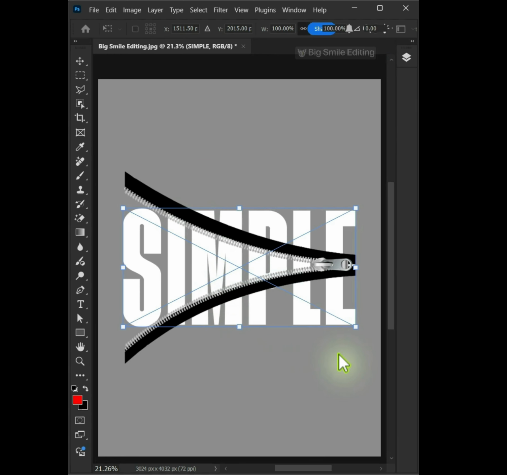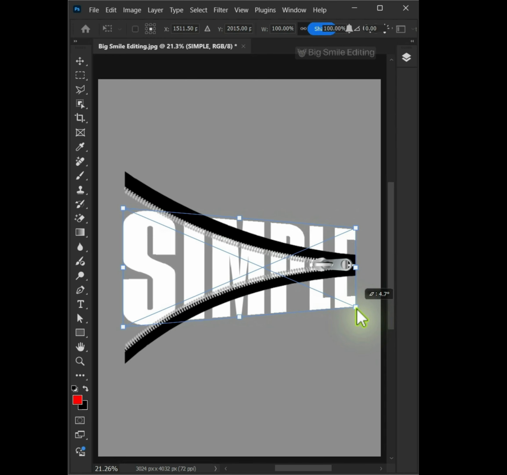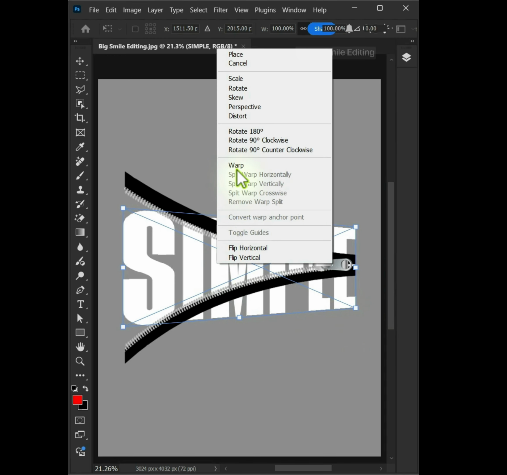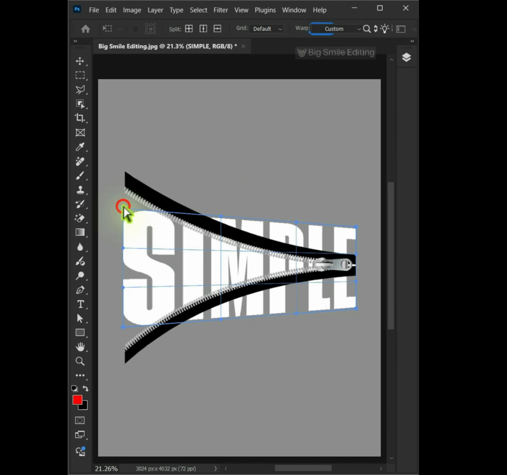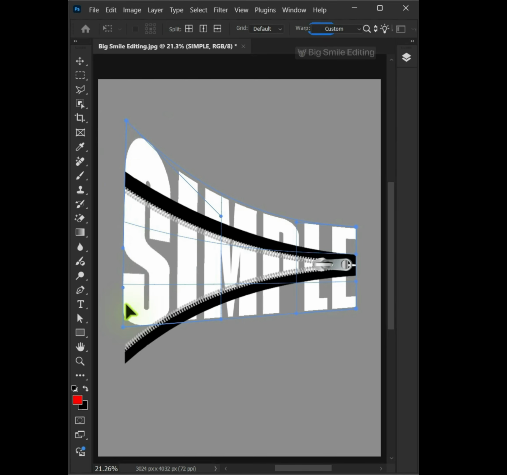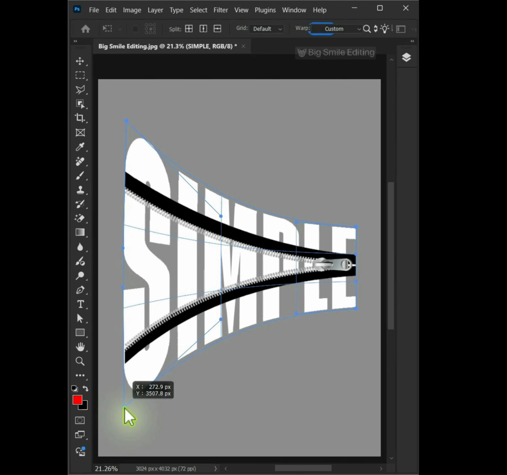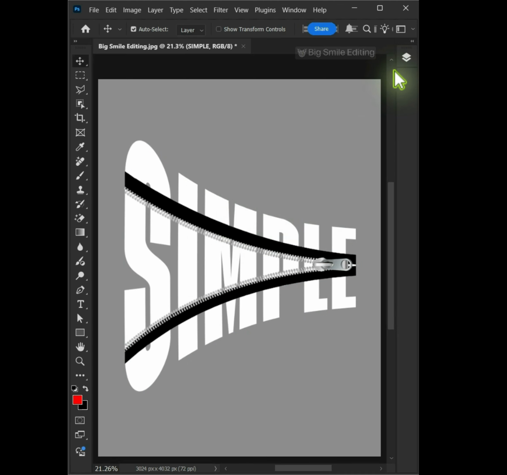Right-click in perspective. Now drag this bottom handle outwards. Right-click again and select warp. Drag these handles to bend the text and shape it like a zipper like this. And then press enter on the keyboard.